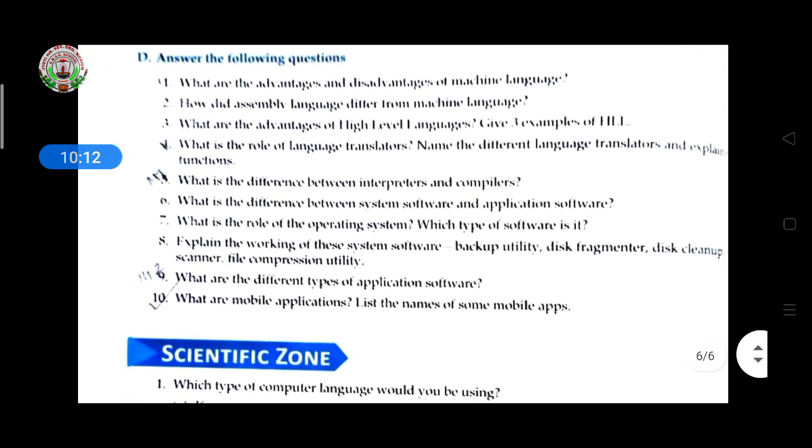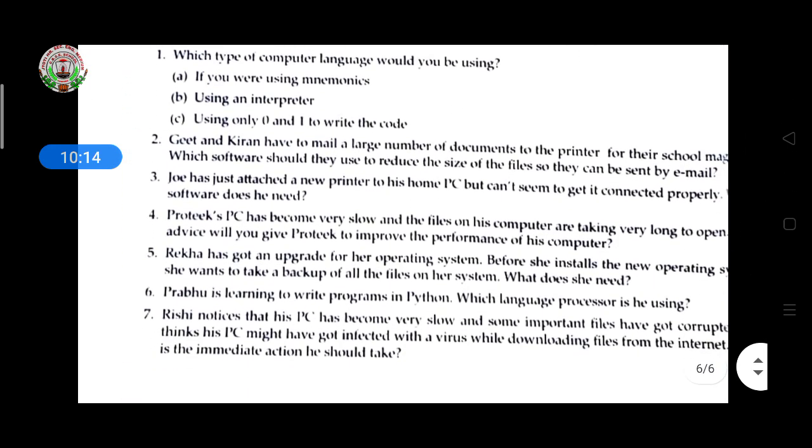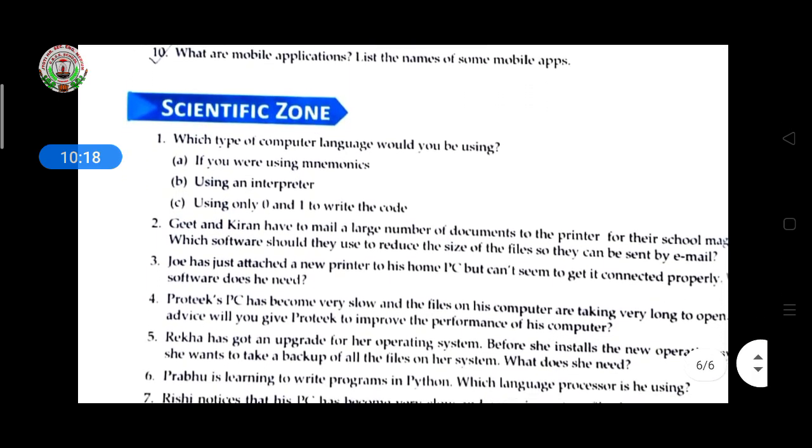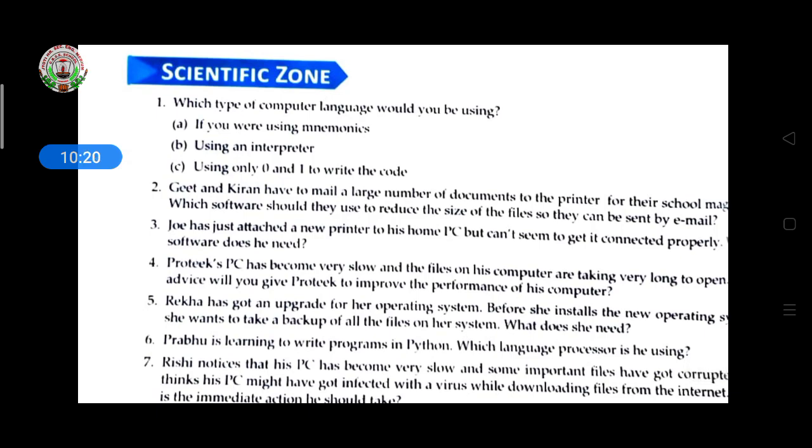Then answer the following questions given here. All the question answers I will give you in PDF format, and you have to do the science zone in your book. It is written as HOTS questions. HOTS questions, you have to read the textbook once and then find out the answers and write all the HOTS questions in your practical notebook.